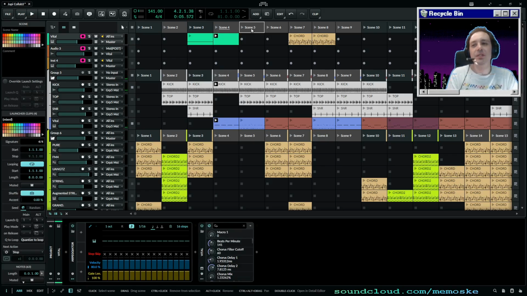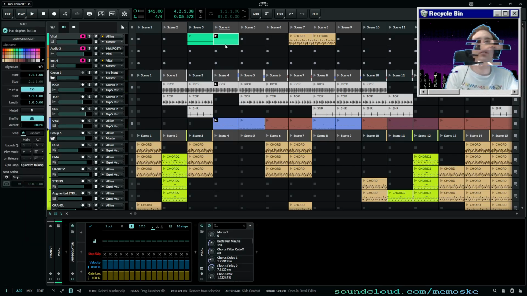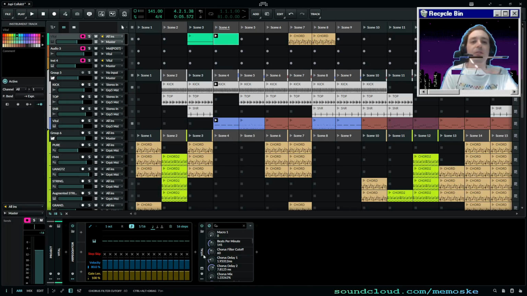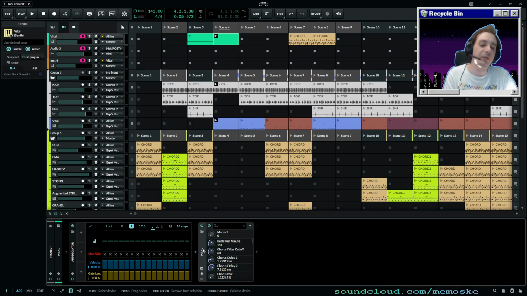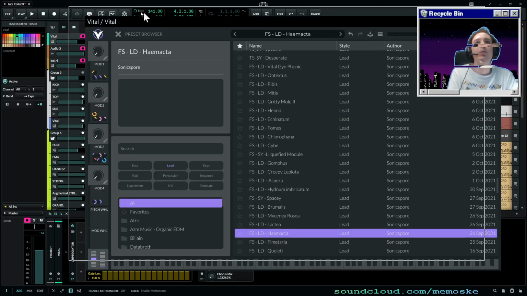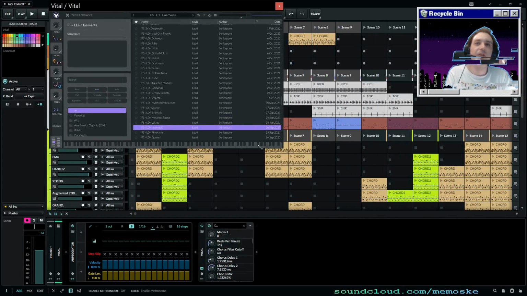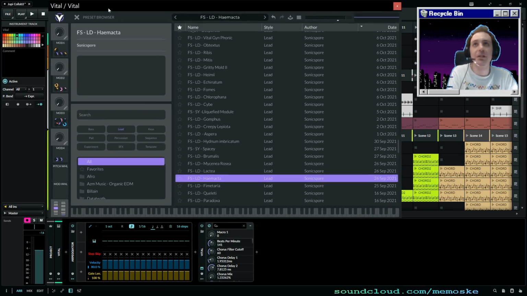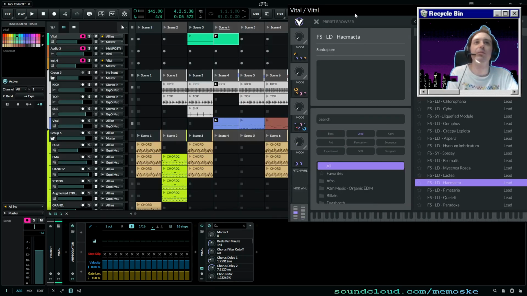A lot of the time when people are doing this, they'll just open up an instance of their favorite software synth and start making the lead sounds. I want to show you a few other methods you could consider. So I've got an instance of Vital right here, and we're going to be using this. It's a free synth. If you don't have it, you should get it. It's one of the best, if not probably the best.